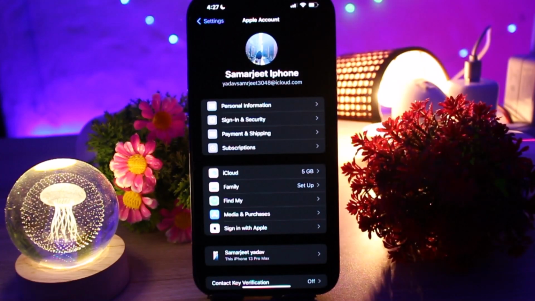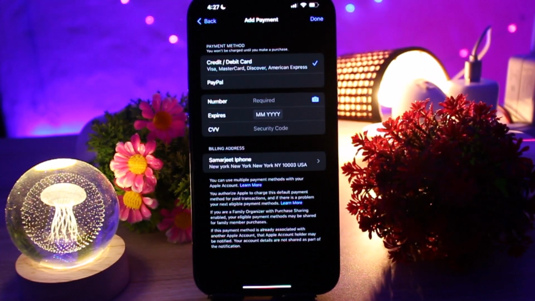Make sure your payment method is valid and has enough funds. You can also add a new card or PayPal account if needed. Check that your billing address matches the address on your credit card. Incorrect information can cause payment problems. Tap your card to edit details or add a new address if needed.